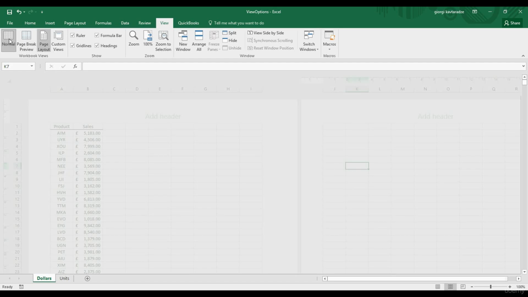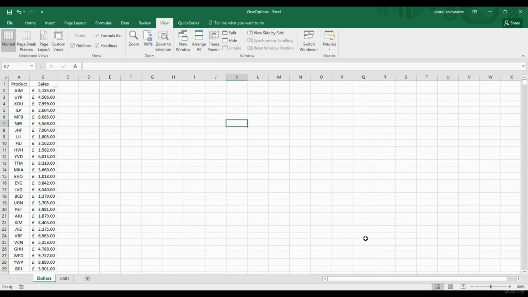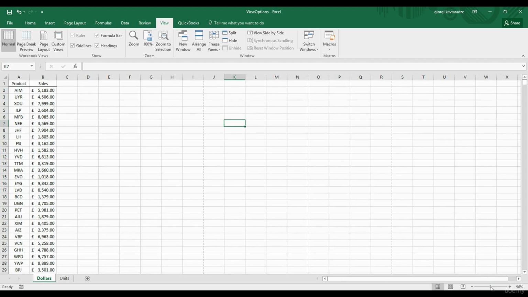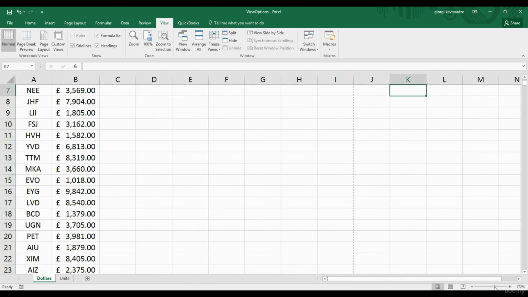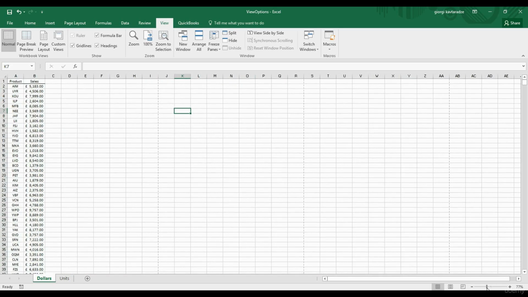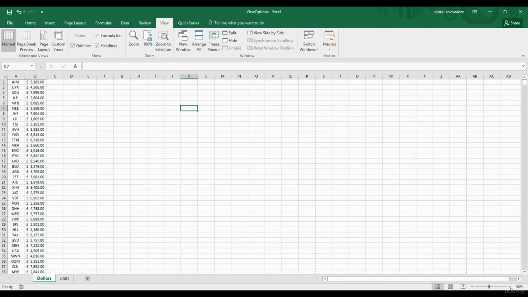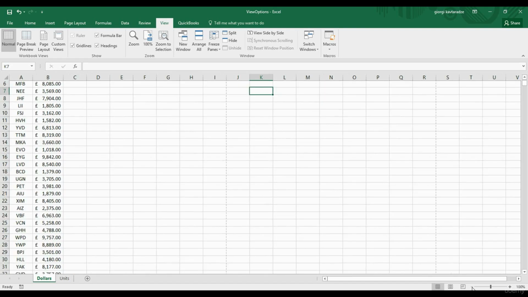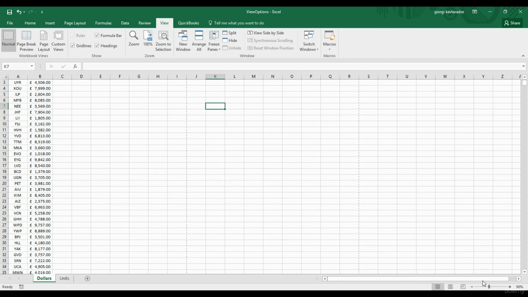Let's go back to the normal view and talk about zoom options. We have a zoom slider on the status bar here, and we can scroll it to the right or to the left to adjust our view. We can also use the plus sign or minus sign to zoom in and zoom out. To customize the view, click on the percentage number here. This activates the zoom dialog window.